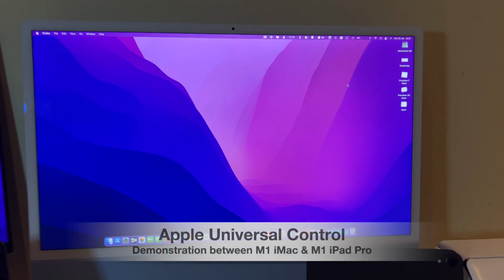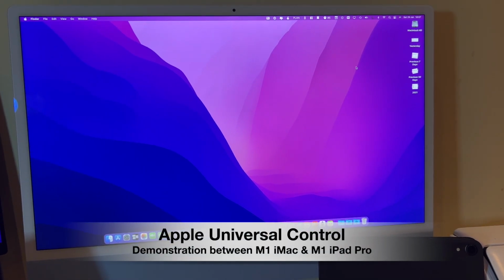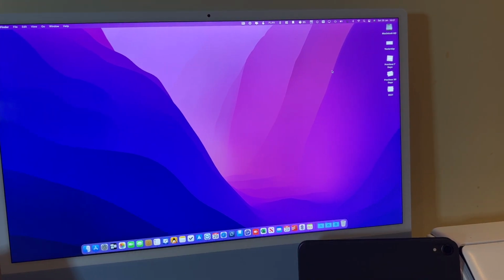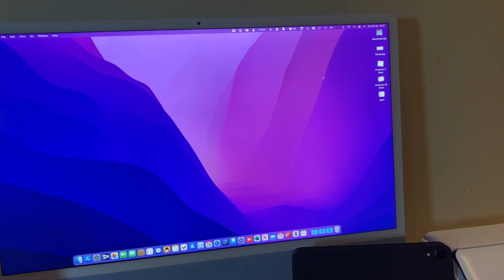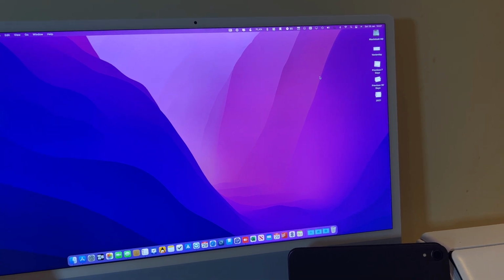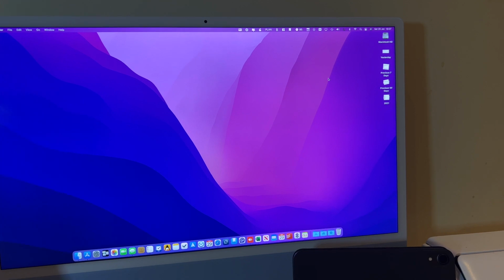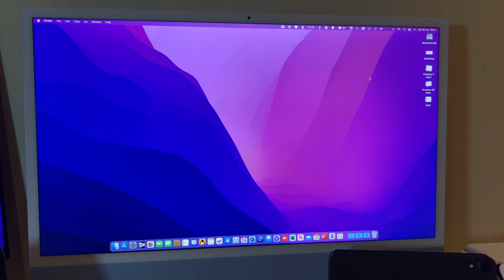So Apple Universal Control is finally here. After being announced at WWDC in June 2021, it is now available to test to developers and public beta testers on macOS 12.3 and iPadOS 15.4, which were released in late January 2022.